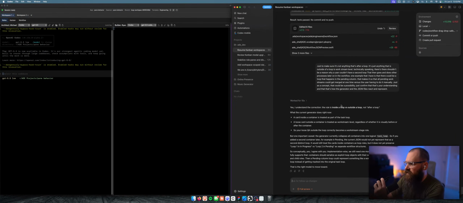Yes, I understand the correction. The rule is inside a loop versus outside a loop, not after a loop. The current generator, but one important caveat: the generator currently collapses all containers into one logical task loop. So if you added a second container later, for example, in pending, the current JSON would not represent it. So conceptually, yes, I agree with you.